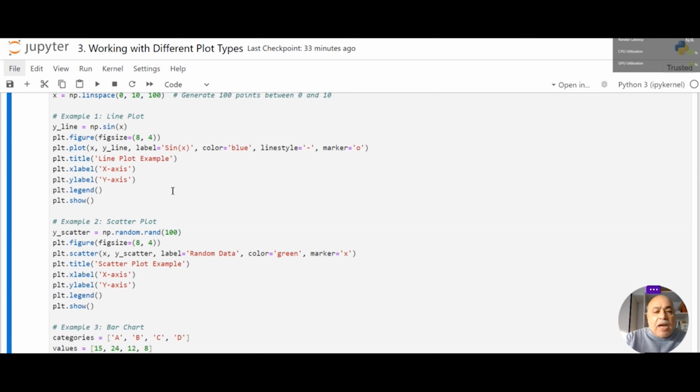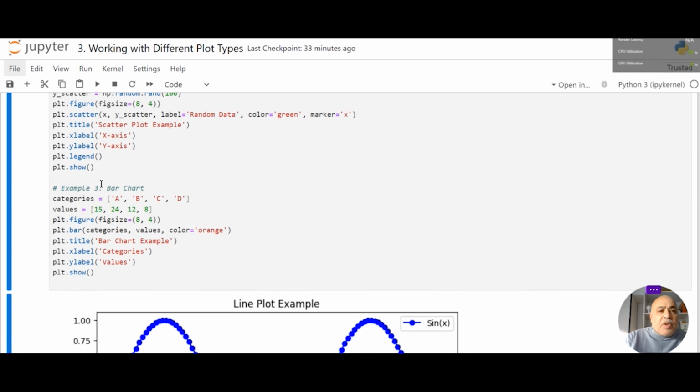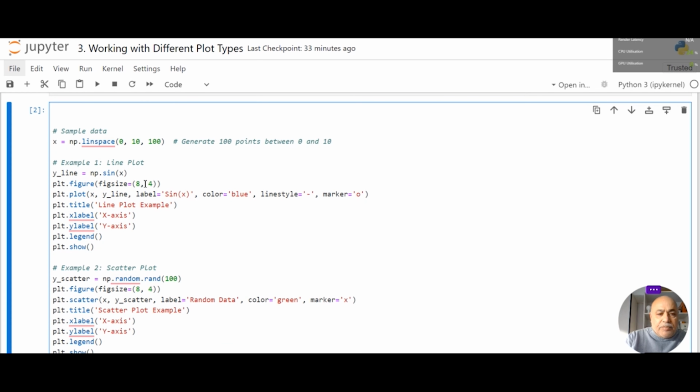Then for the scatter plot, I will create random data between 0 and 1, and I will create 100 samples, and then I will use this data to plot against an x-axis. And the last one is the bar chart, and in here I created four categories, which are A, B, C, and D, and then I assigned data to these categories, and of course, as you can see, I used a list to create this data.